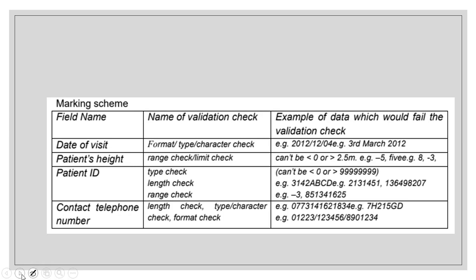For date of visit, you can do a format, type, or character check, giving some example of data that it should fail. Patient height, range check and limit check. Patient ID, type check, length check, and range check. Contact telephone number can be length check, type check, character check, or format check.